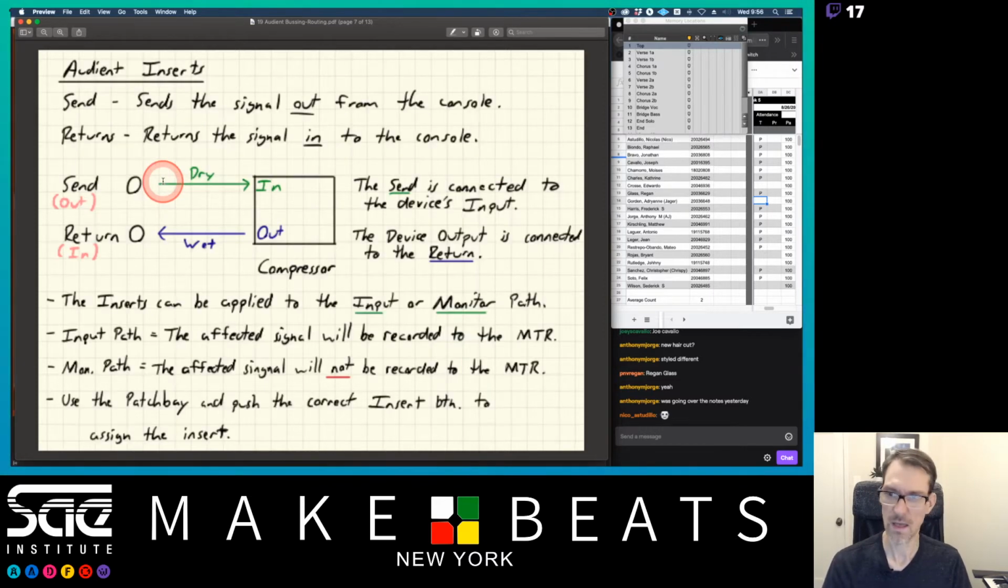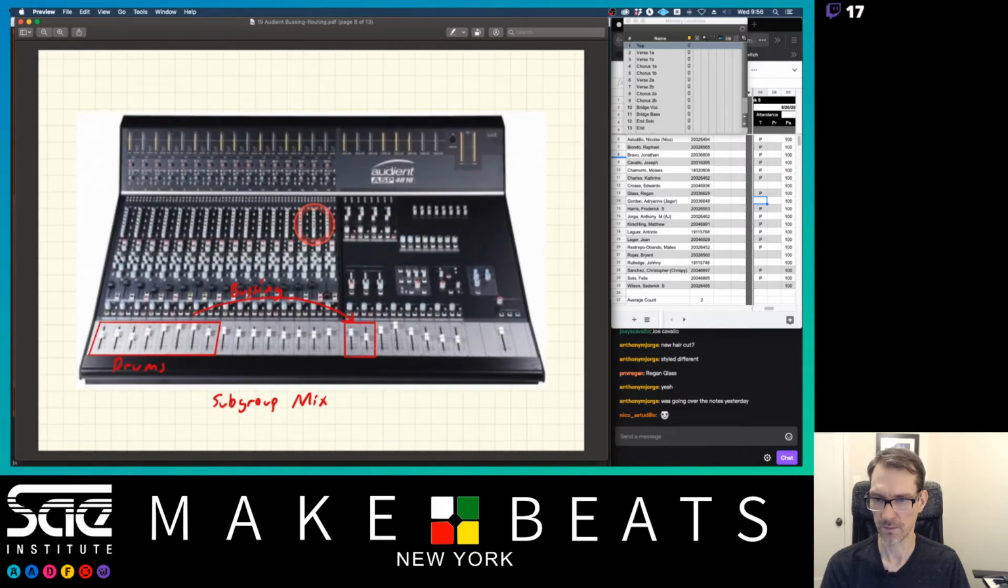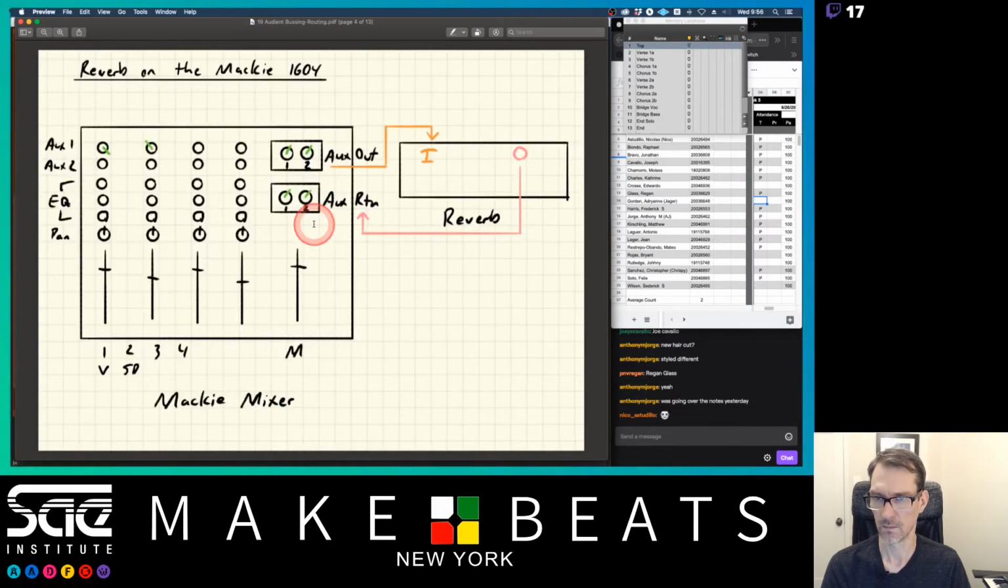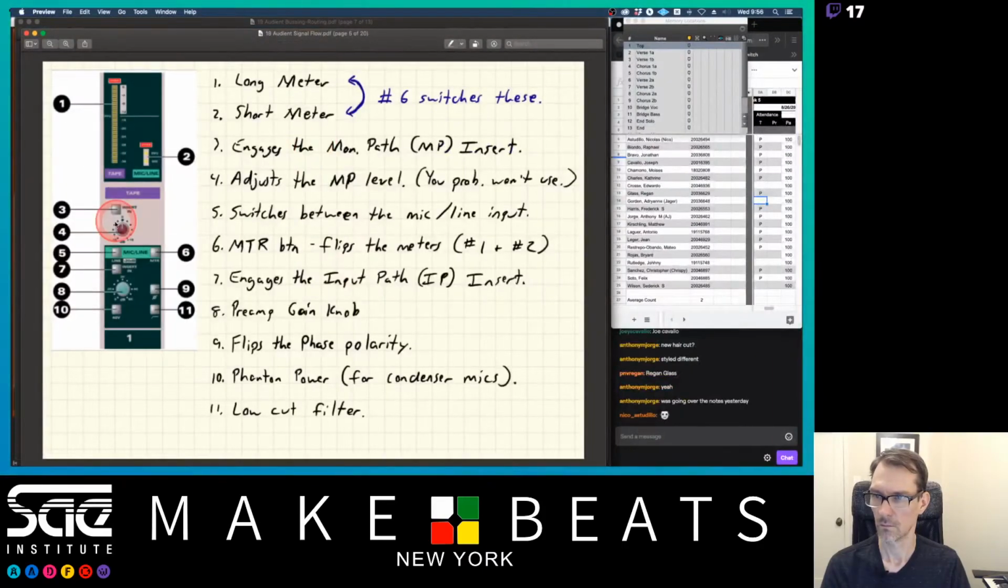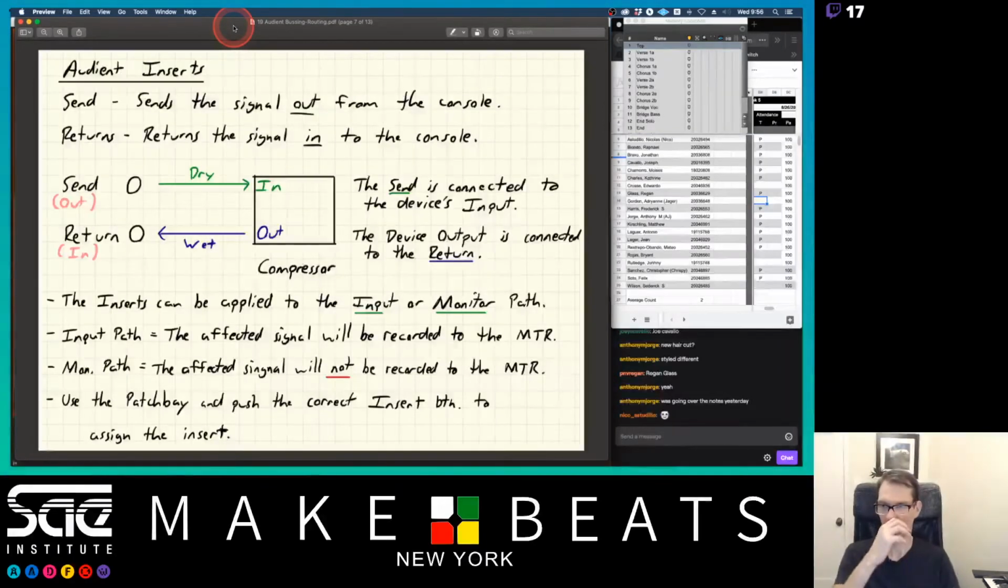And then you have to push that button there. Okay, so it's all laid out here. The button that we are pressing is right in here. So on the input path, it would be this button here. See where it says insert in? That's the button we're pressing. And if you're on the monitor path, it's this button right here, insert in right here on the monitor path. So we've got that there.